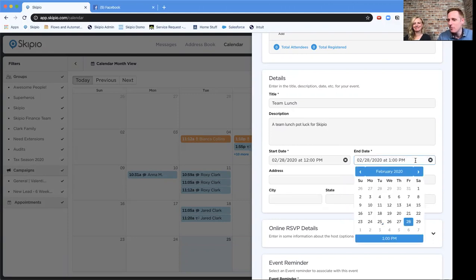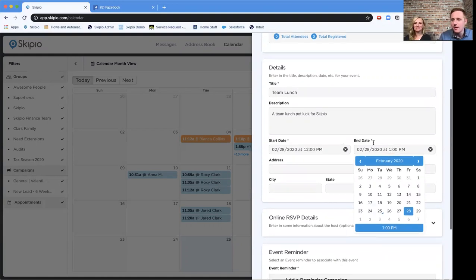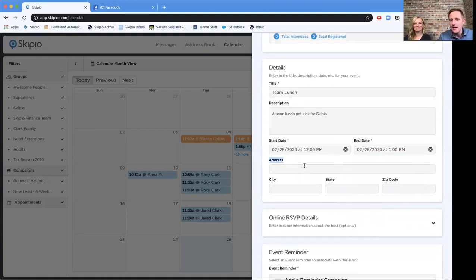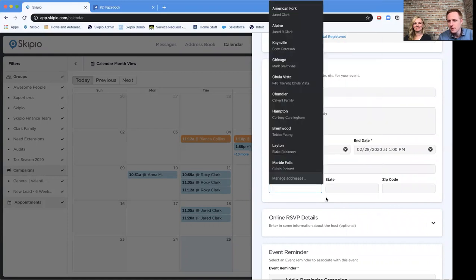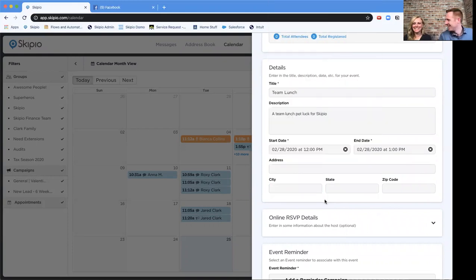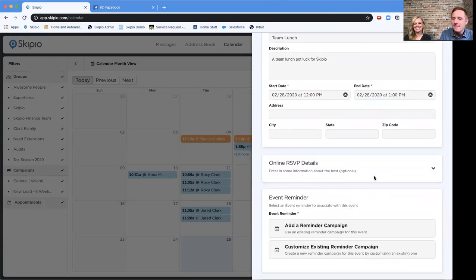It will automatically default to 1 hour. Again, the ending time doesn't matter as much as the starting time, except for your follow-up, yeah, that follow-up message. It's going to be based on the ending time of your event. You can put your address here, city, state, and zip. And then if there is a host, so these are for this.